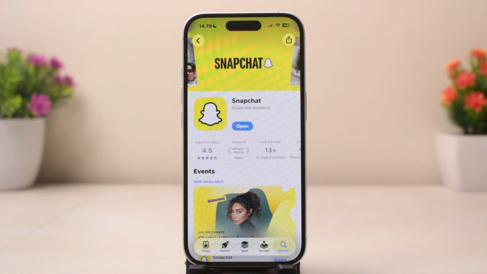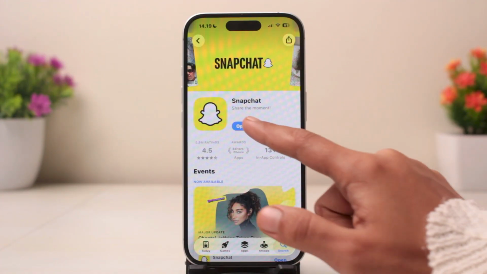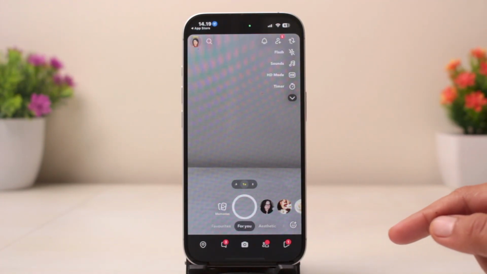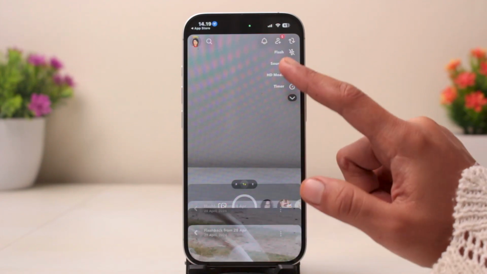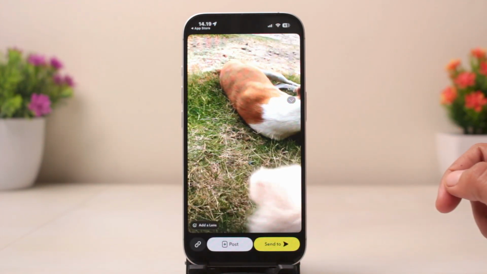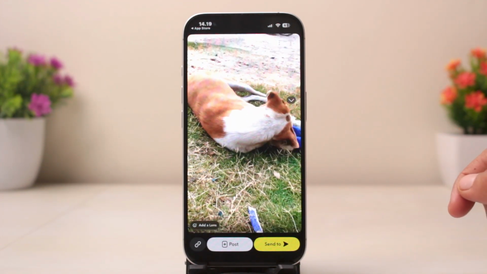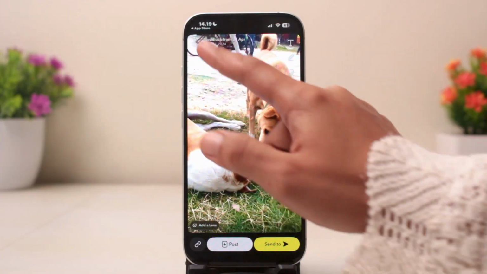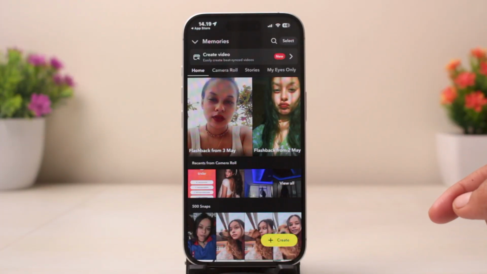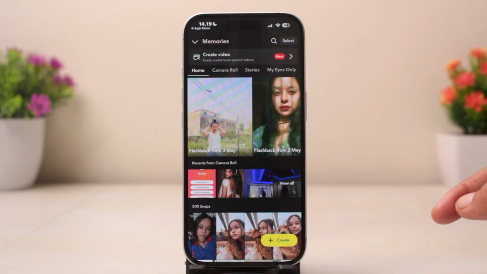So to use this feature, what you're going to have to do is open your Snapchat app and then swipe up from the camera screen or tap the card icon below the capture button. The next way of using this feature is to save new snaps. After taking a snap, tap the save button to store it.